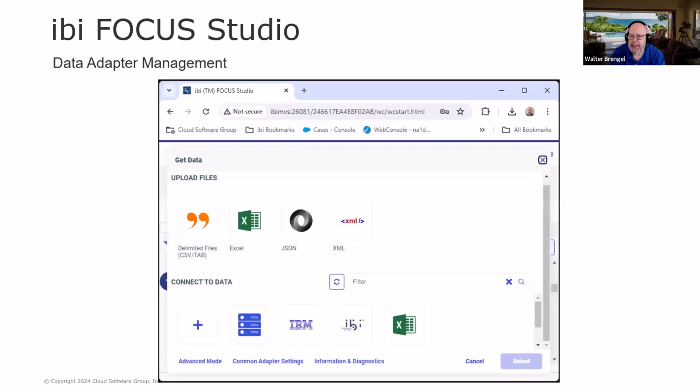This is the adapter configuration. There's a Get Data on the main screen, and in this case, I already have DB2 configured and some remote servers.